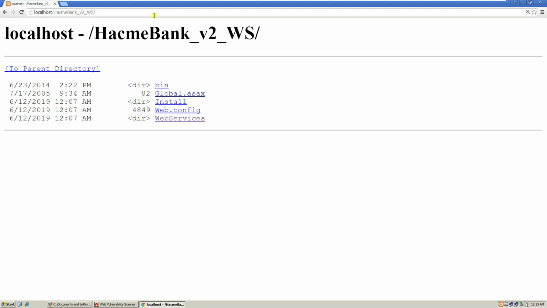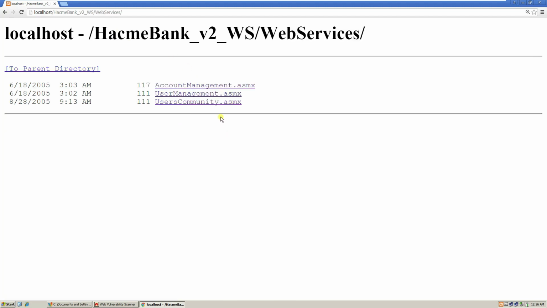Sometimes the documentation about the software that will be tested will be given by the client or by the organization. In some cases you may not be able to get this, but in this example I'll be showing you that the web services are there. All you need to do is change the link to Hackmebank version 2 WS, and then when you press enter, you will see web services. Just click on the web services here, and you will see that we have 3 web services: account management, user management, and users community.